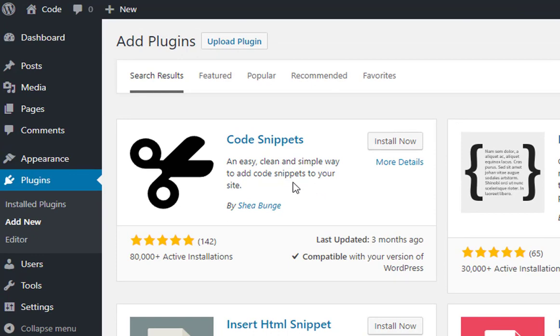And you see that it has 80,000 active installations. It was updated recently. It's got great reviews. And I have to say that the developer treats this plugin like a labor of love. He really seems to take good care of it.